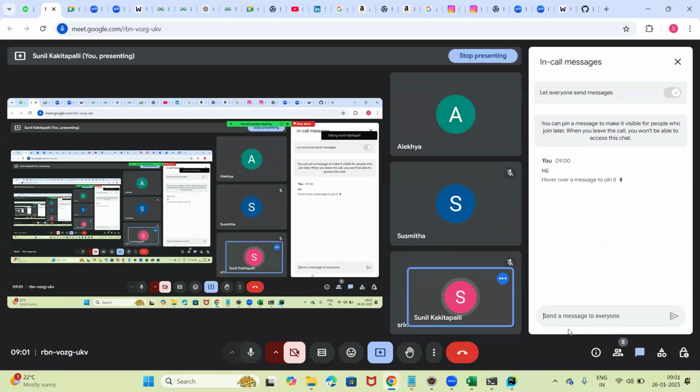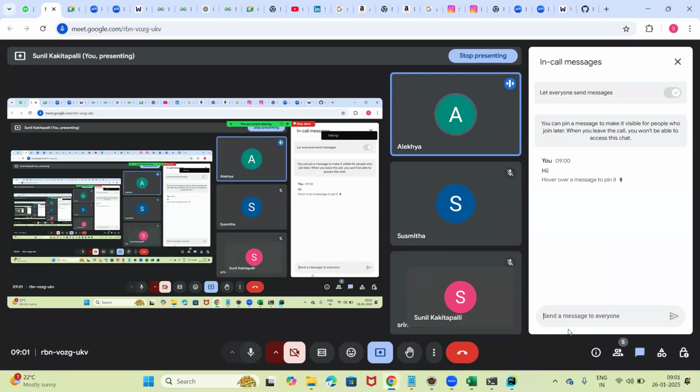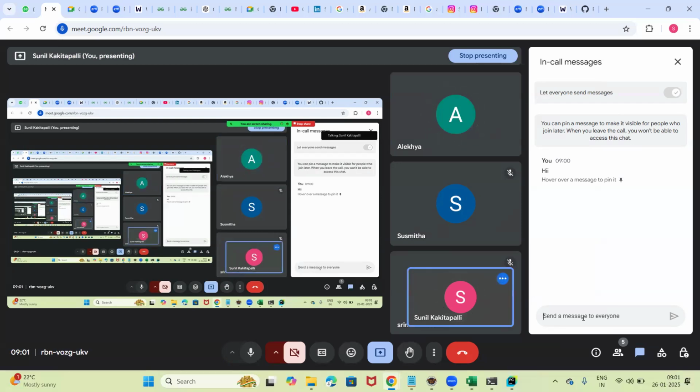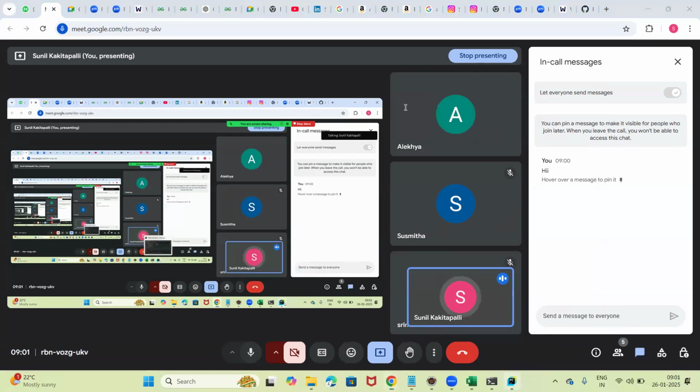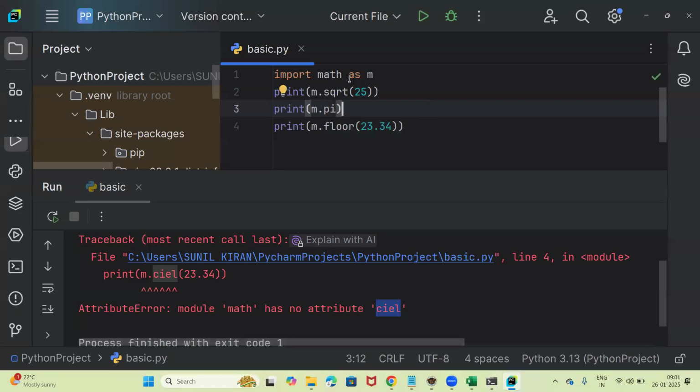Okay, yeah, you can send the code. You can take some screenshot. Yeah, import math. That's it. Yeah, you can see over here, see how I have written. You import math as M, or math directly.